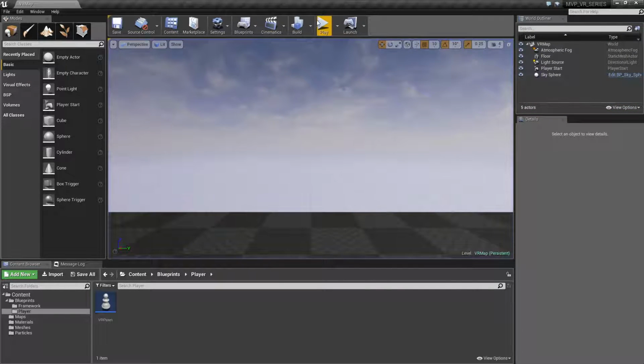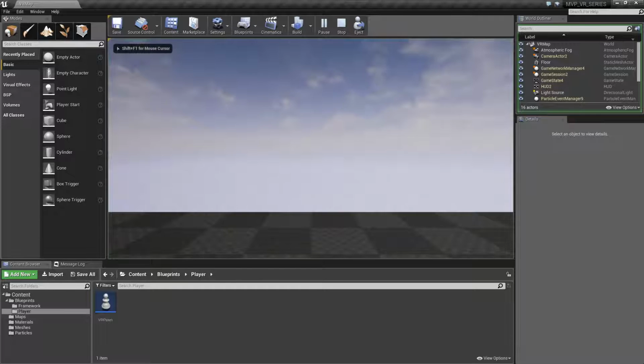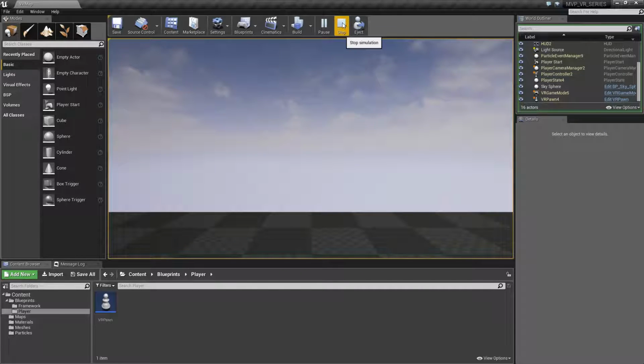In case you're wondering, if you are playing and you want to escape from the playing editor, you can press the Shift F1 or Shift Function 1 key. That will release the mouse, and then you can go over here, scroll around, eject, or stop.